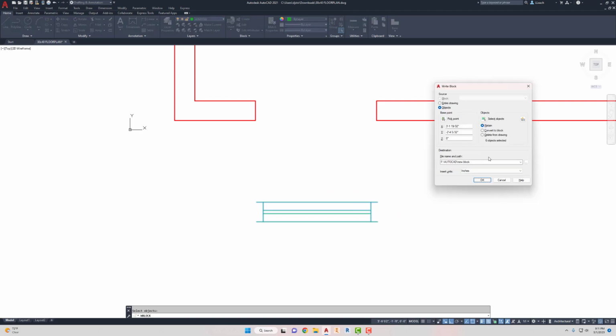Press enter. And then it says we're going to give it a name. So we're going to name this window. I can name it 36. Hold on, name it 36 window for 36 inches wide. It's in inches, and I think that's going to be good. We want to retain it. Convert to block. Well, I don't want to delete it from the drawing. I'm going to click on retain, and then just hit OK.